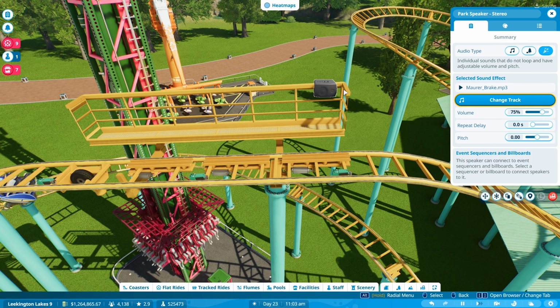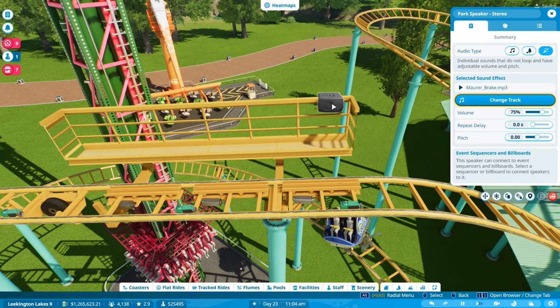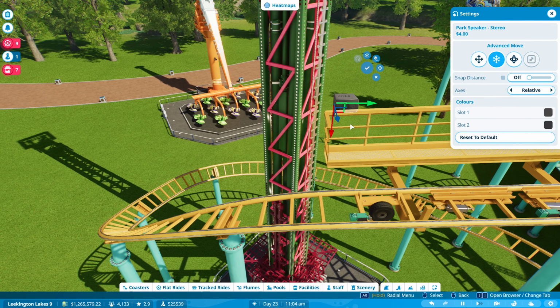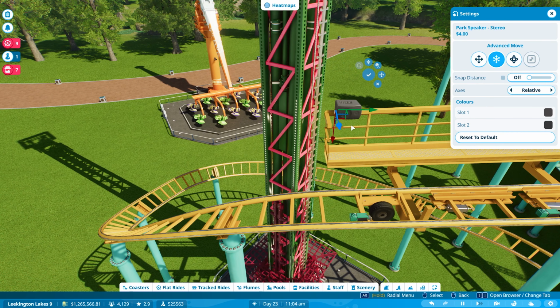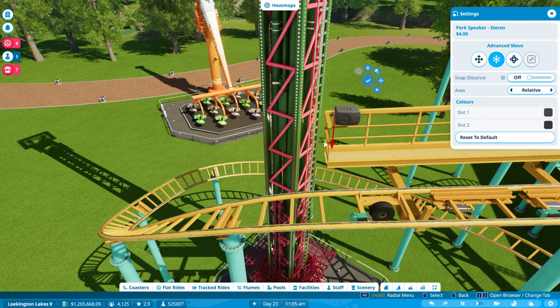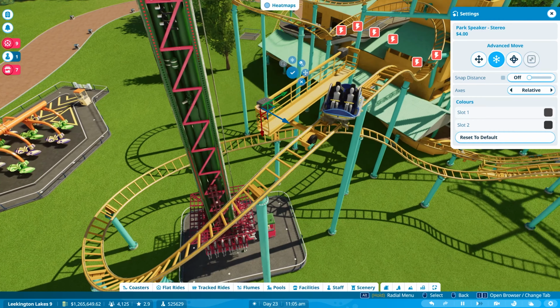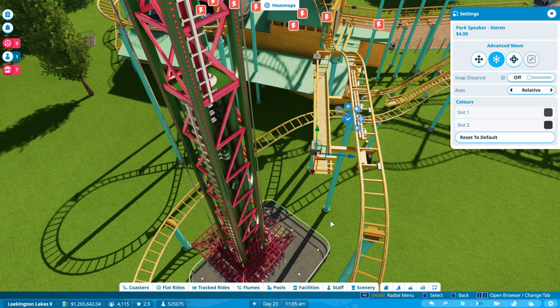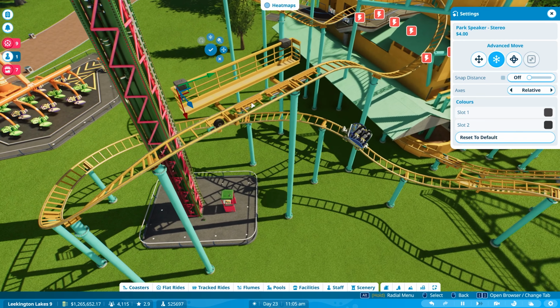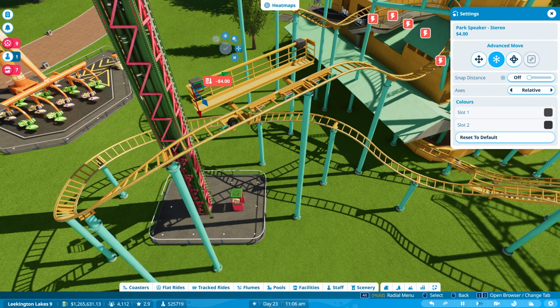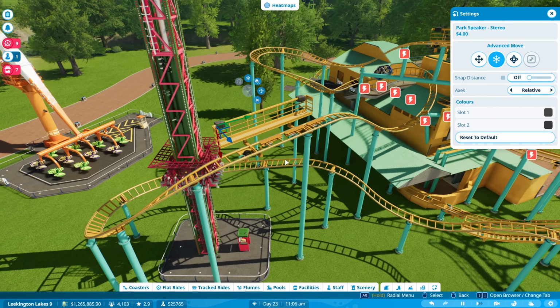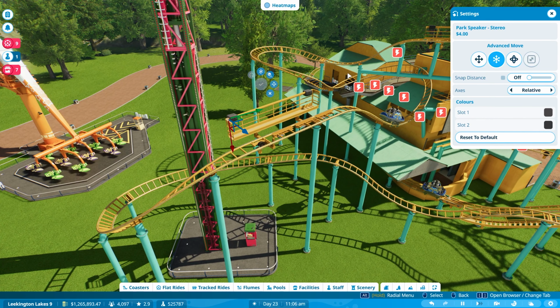So now that's set up, and we want the other speaker to play the same. So I'm just going to duplicate this and pop it over here. I'll have a couple of speakers on there. There we go. So we'll pop that like that. It's going to start sounding like the brakes all over with this thing once it's done.